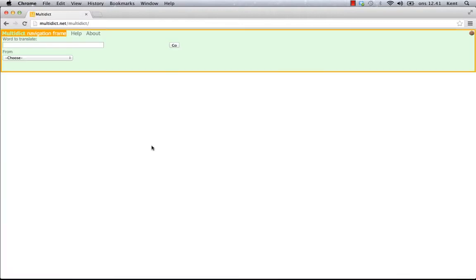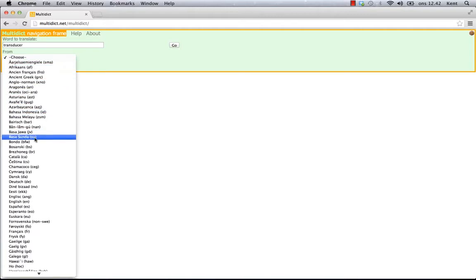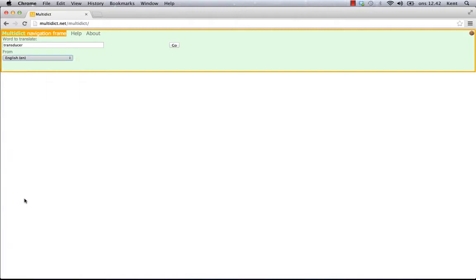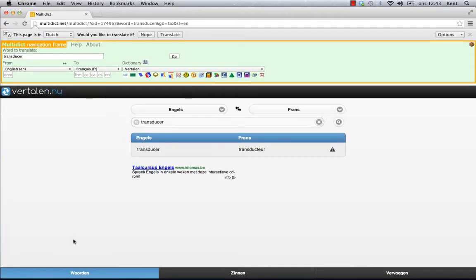At first glance, Multidict looks very simple. Let's type in a word like transducer, and then use the drop-down menu to tell Multidict which language it is. As you can see, Multidict covers many languages. I'll select English. Then I click Go. You will notice some activity in the window.